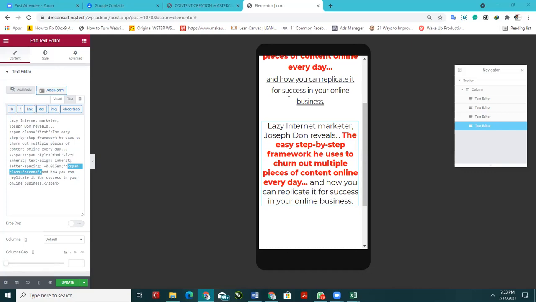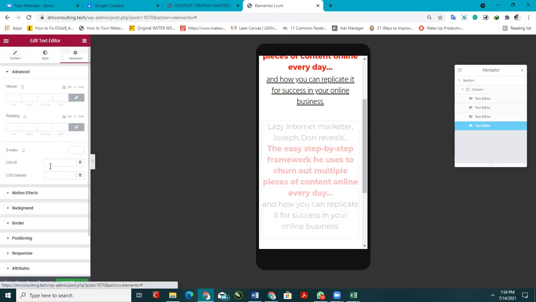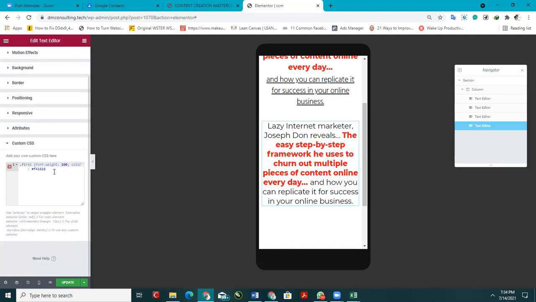Michael, okay, great. So now we have added this span tag. Then we'll close the span tag at the bottom. Okay, it seems it has already been closed. We have closed it. Then go to advanced, go to custom.